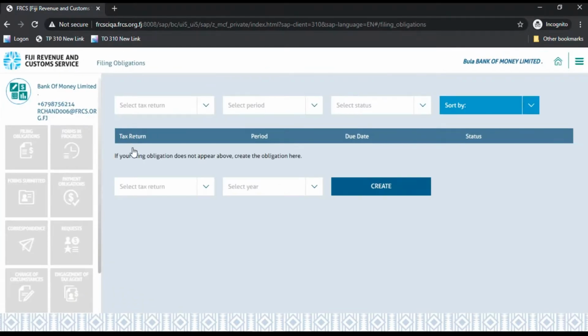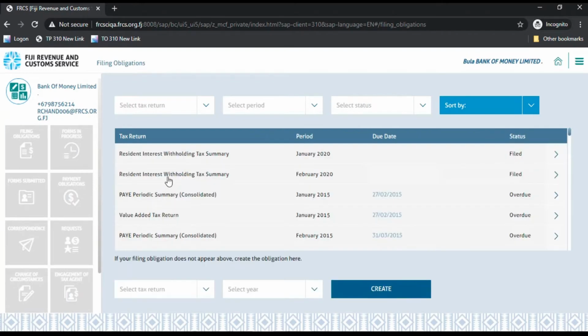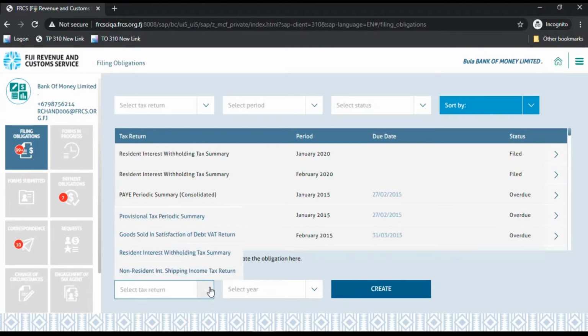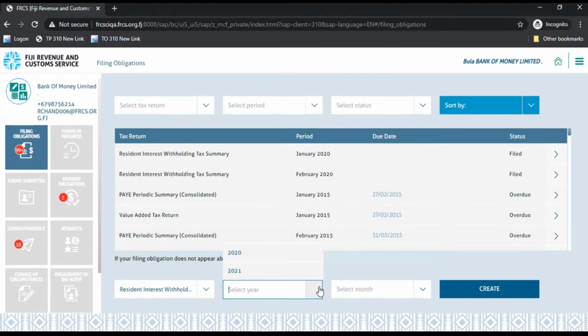Here, you'll see all different tax return types that you were registered for with FRCS. Select RIWT for the period you want to file the return. Please note that you will have to create the RIWT filing obligation manually below if your filing obligation does not appear above. For this demo, we will create a new filing obligation. Now, select Tax Return as Resident Interest Withholding Tax Summary. Select the year and click the Create button.